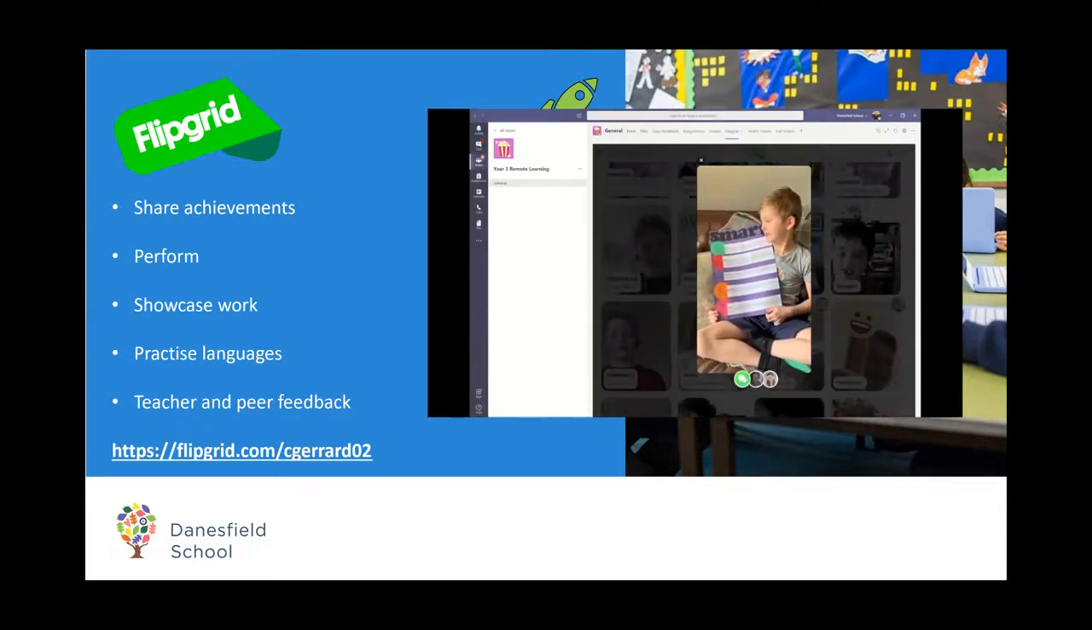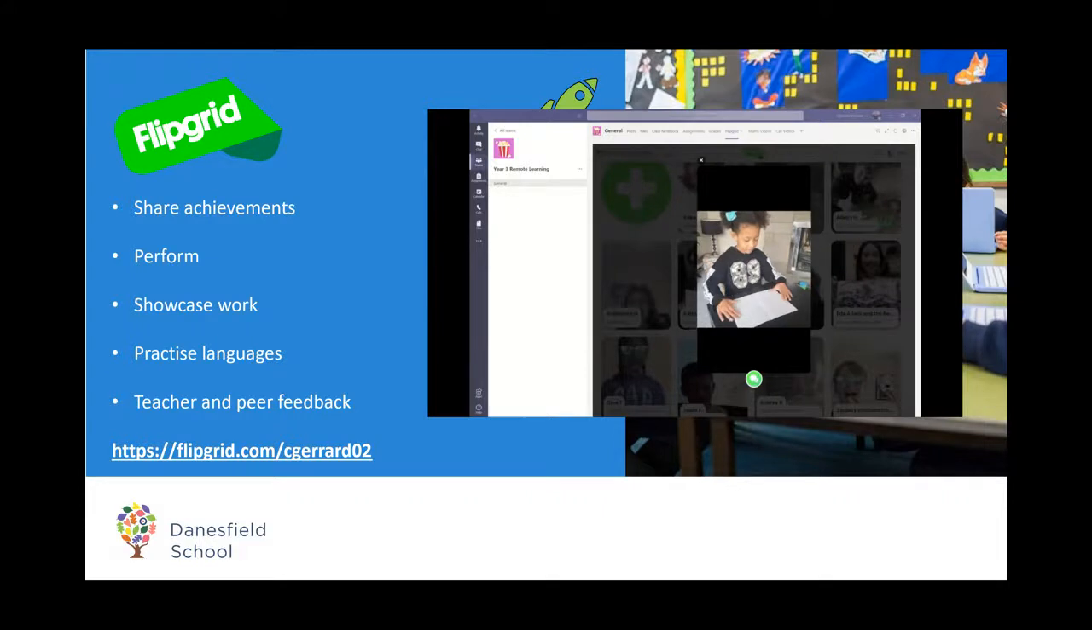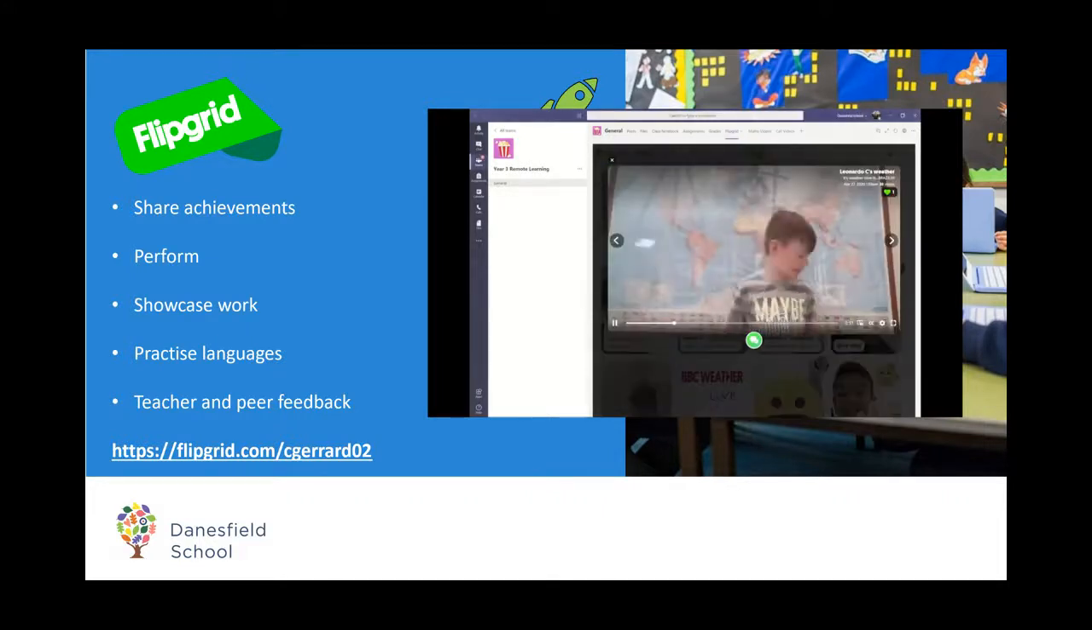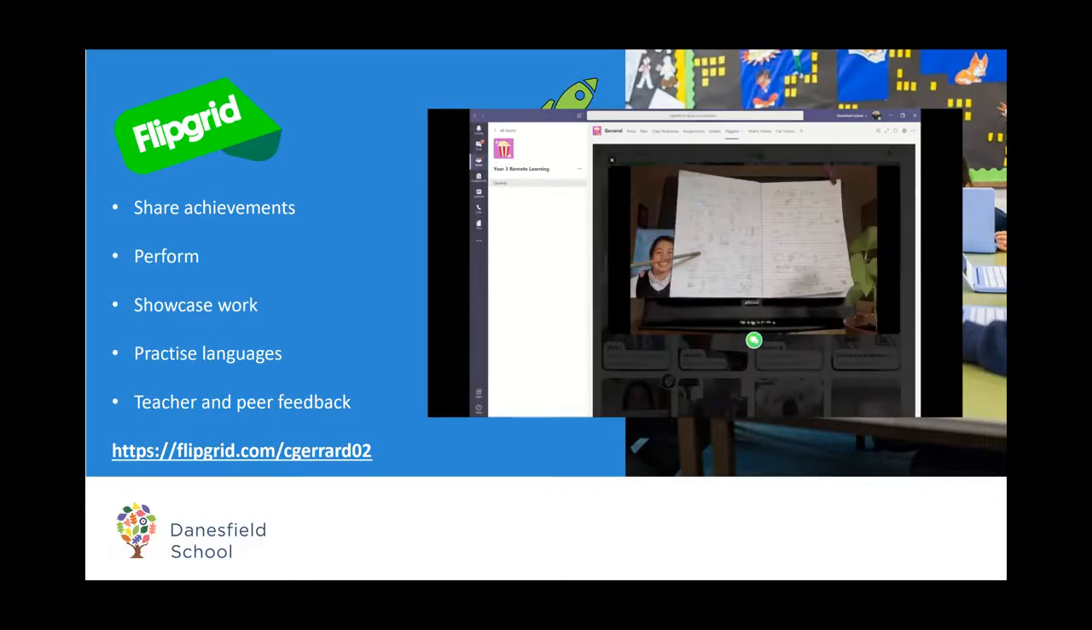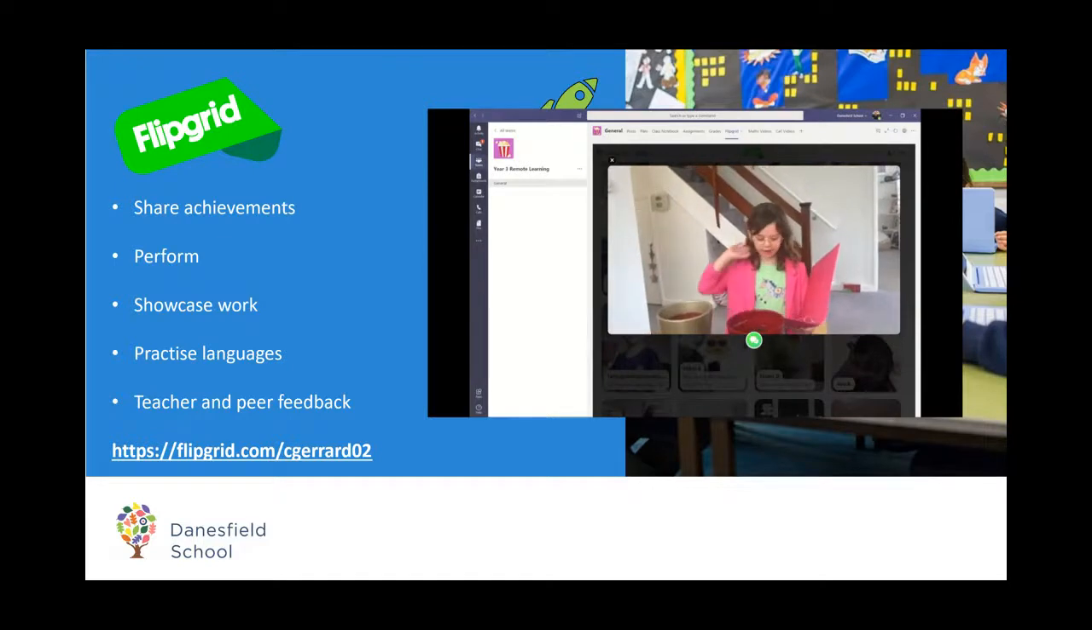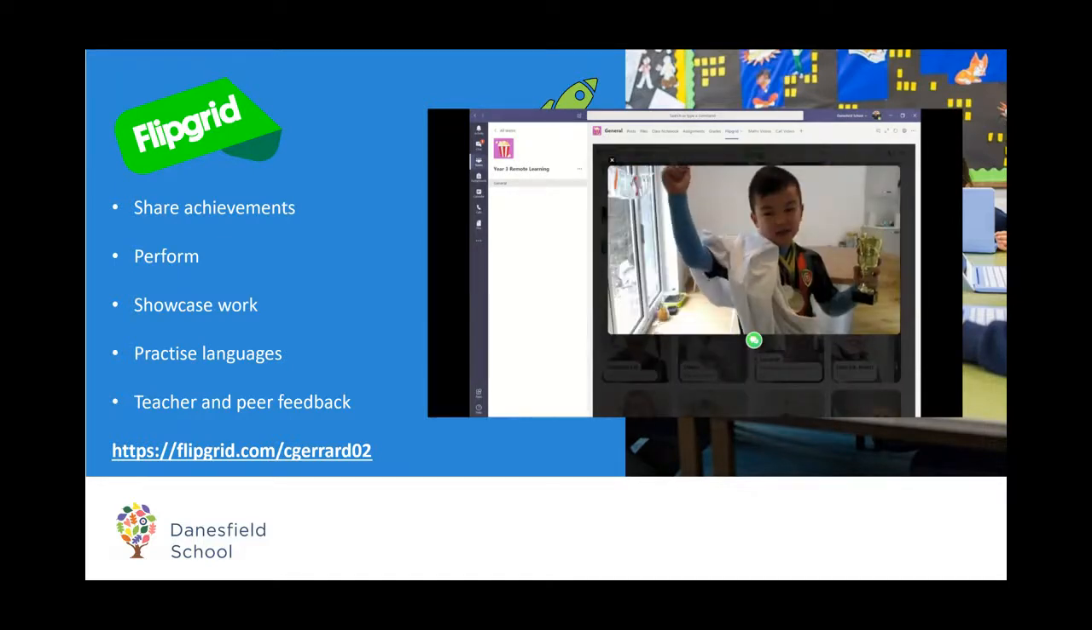There's Grid Pals, where you can link up with schools all around the world, and you can create grids together and collaborate with video calls. So there's lots to do. So check out that link, and there's some additional things on there for Flipgrid as well.